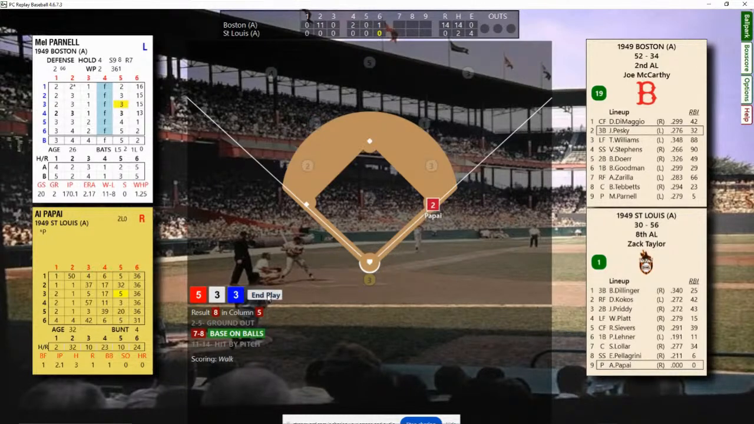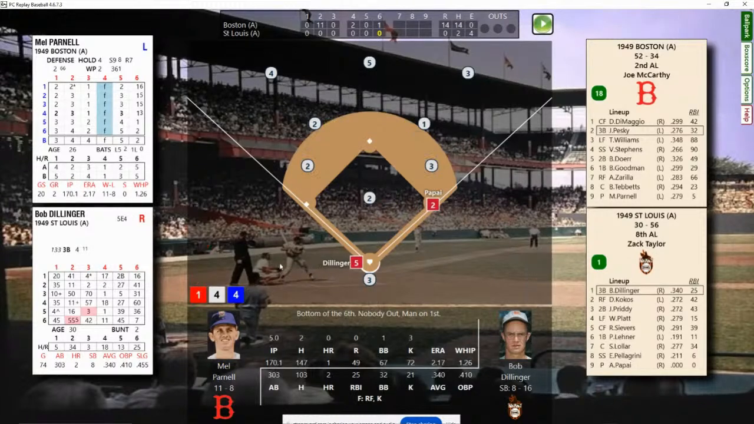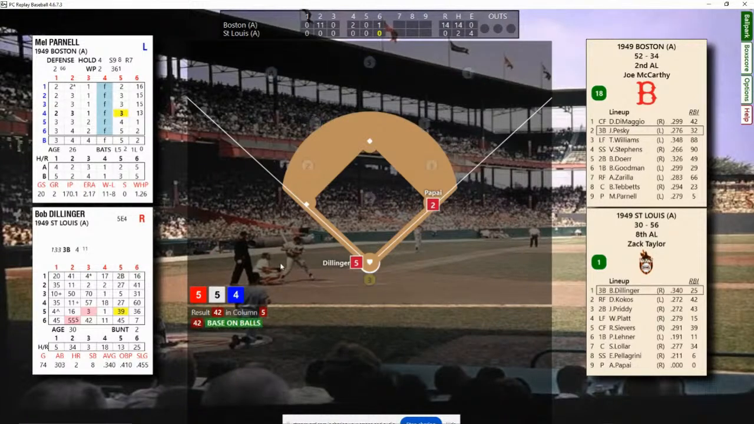Mel Parnell commits a cardinal sin in baseball, walking the opposing pitcher with a 14-run lead. Bob Dillinger flied to right, struck out. 2 walks in a row.